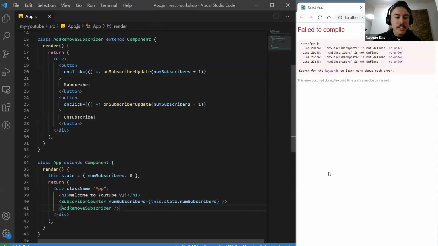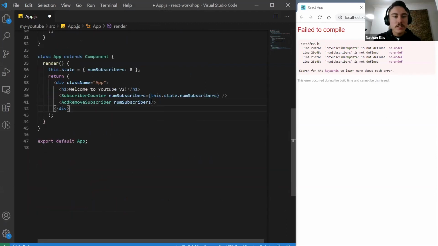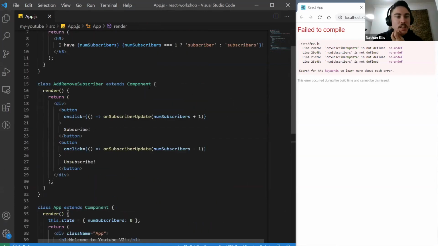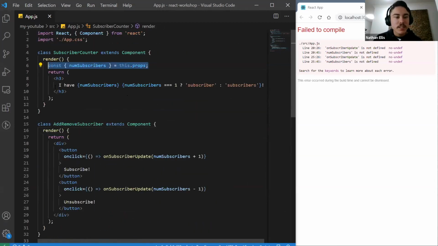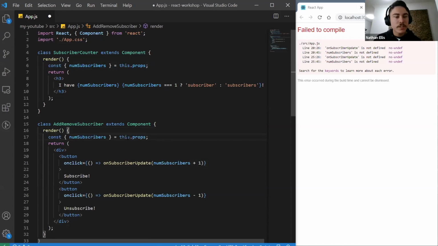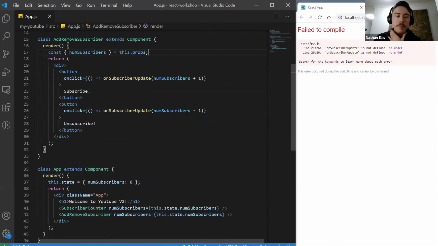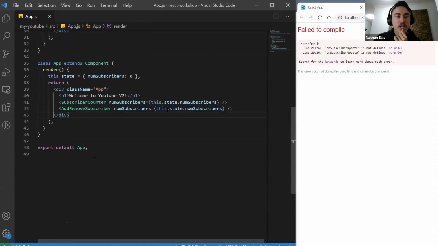So we should probably tell it what num subscribers is. So we go down here, num subscribers. We give it this.state.num subscribers. Oh, I really can't spell it. Subscribers. So now it knows what num subscribers is. Of course, we need to use this syntax in order to get it from our props. So in our render function, we do that again. Now it knows what num subscriber is, but it doesn't know what onSubscriber update means. So onSubscriber update, we also need to pass in here.